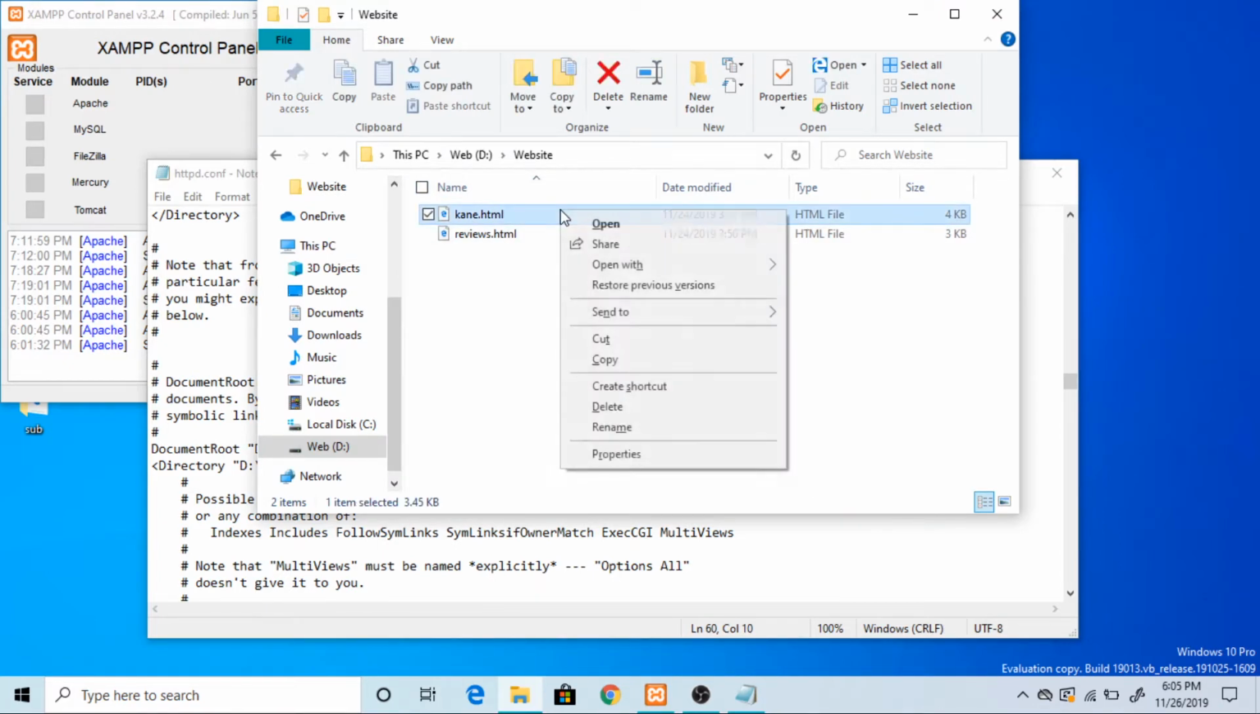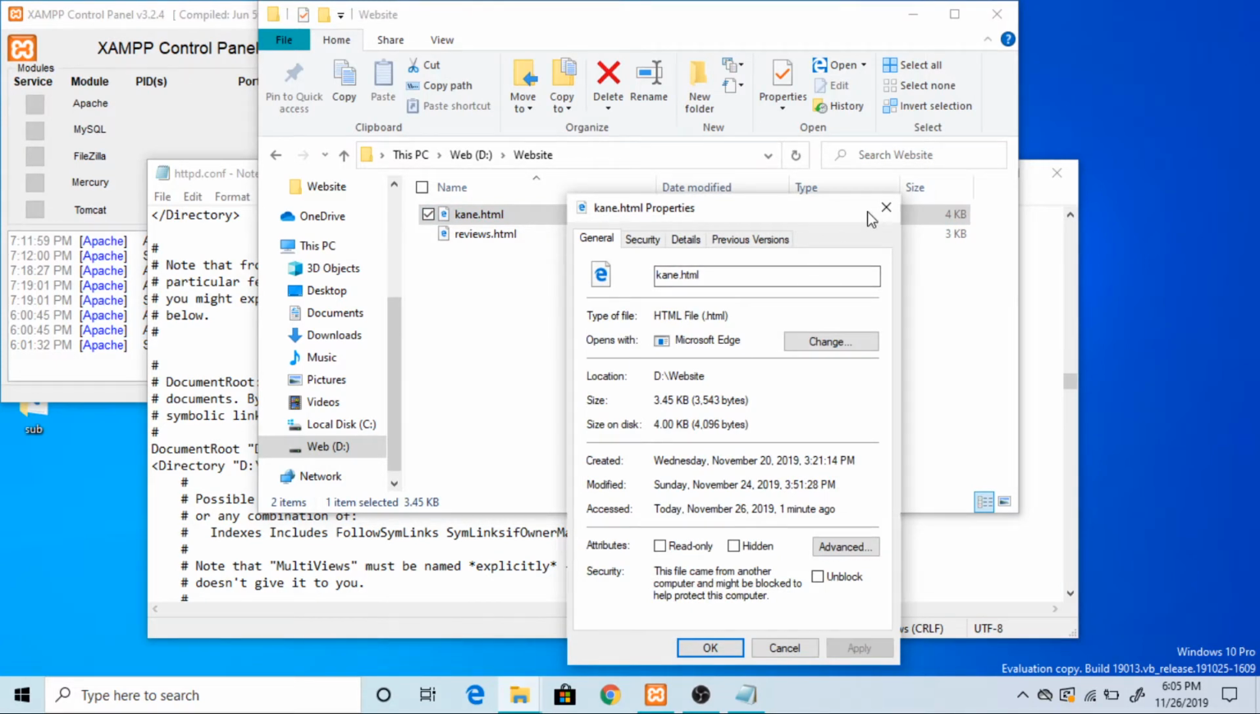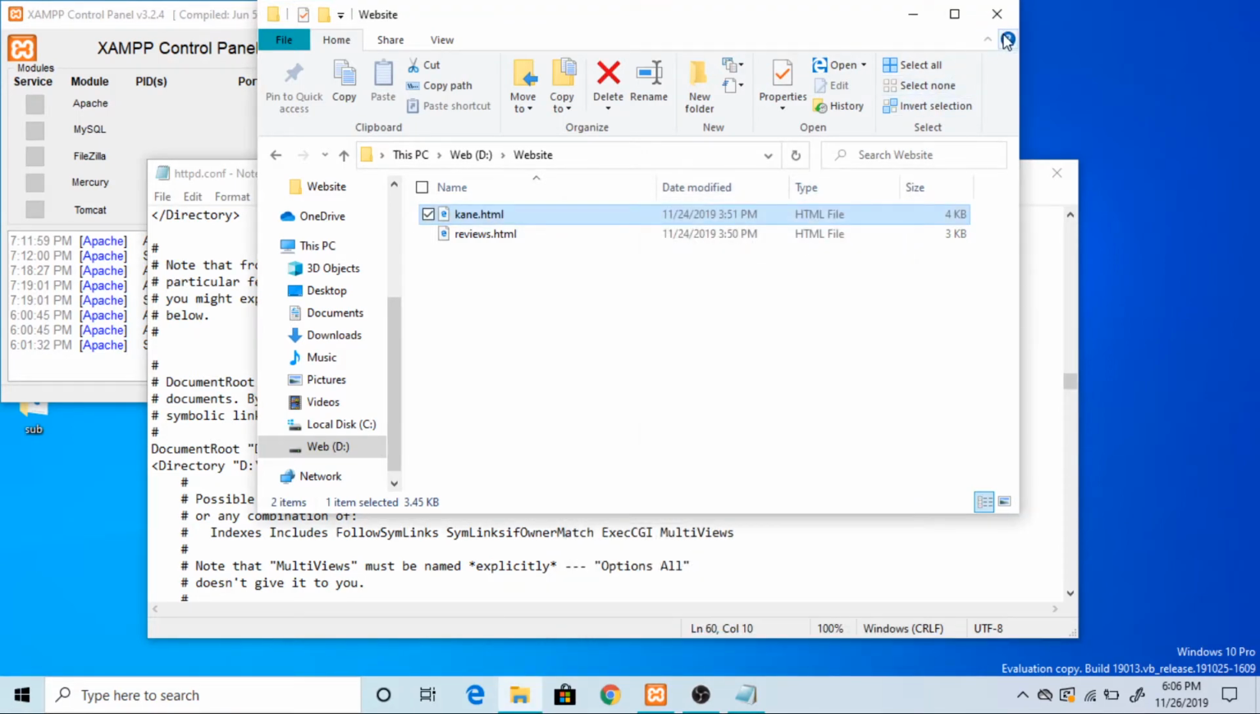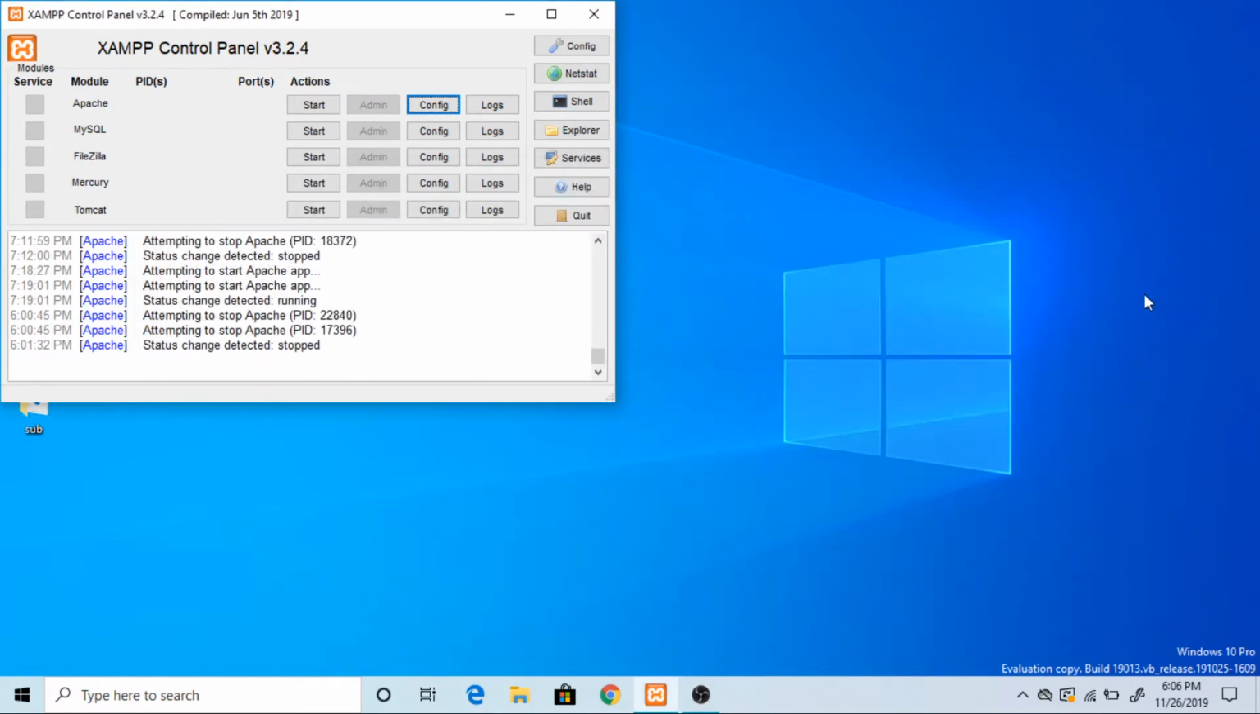Once you copy all that, you just copy it back into this Notepad document. I'm going to paste it in right here, press Control S to save, and then X out of it.